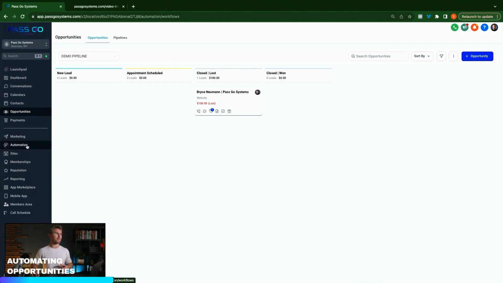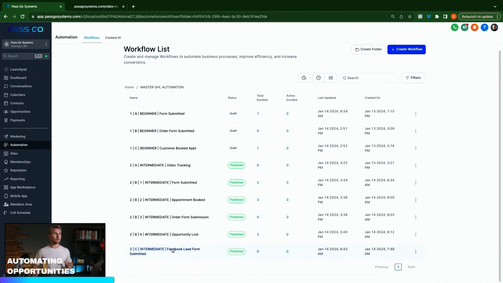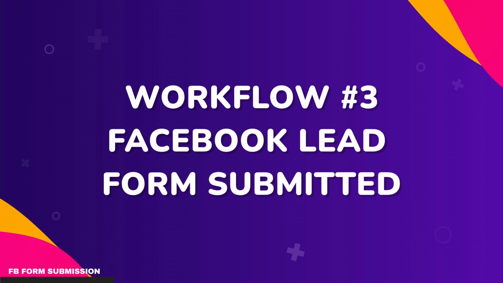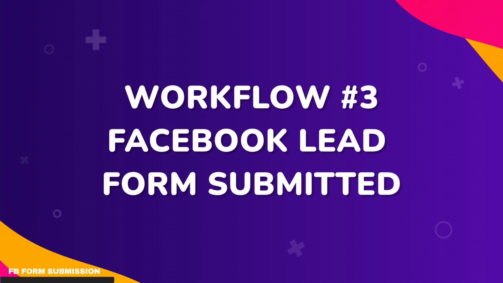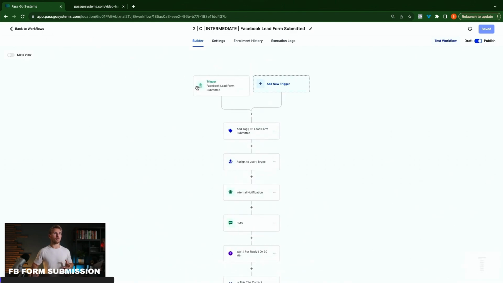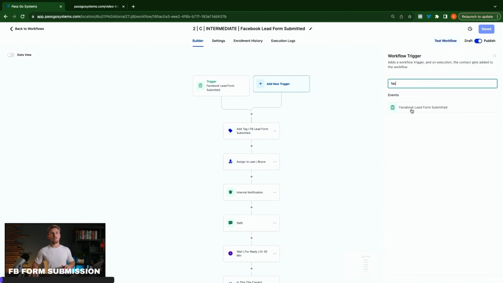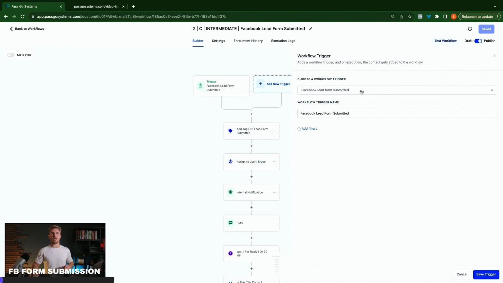And then finally, if we go back into the automation tab, we can see that we have one more workflow that we're going to go through, and it's this intermediate Facebook lead form submitted. So when we click in here, then I'm going to show you exactly how all of this works. And it's a trigger of Facebook lead form submitted. And to get there, you would just do Facebook lead form submitted. And then you could just leave this as blank if you want.